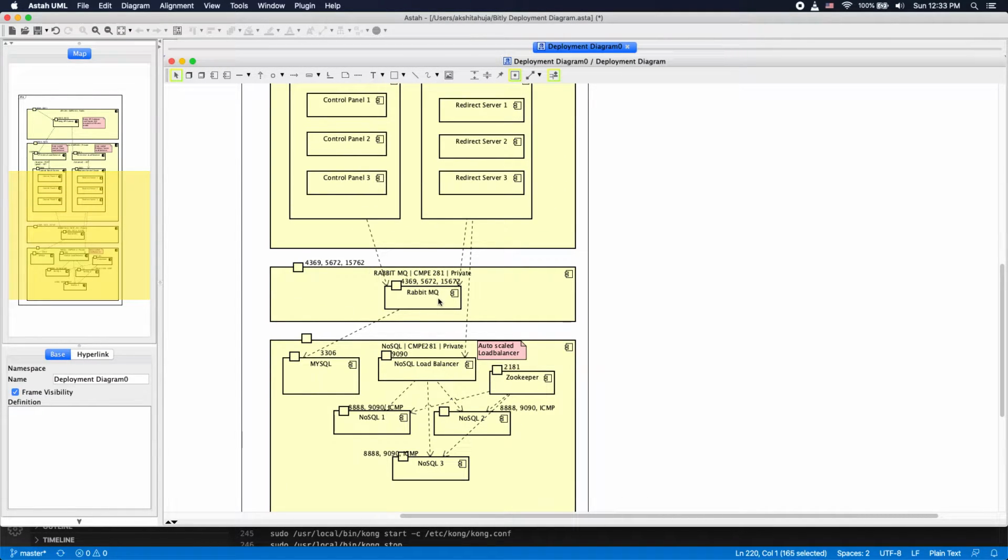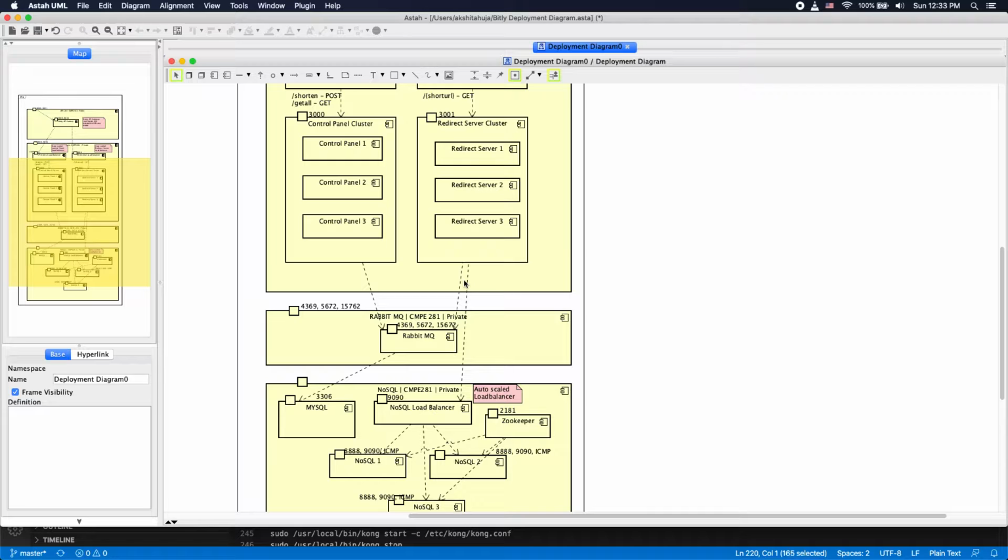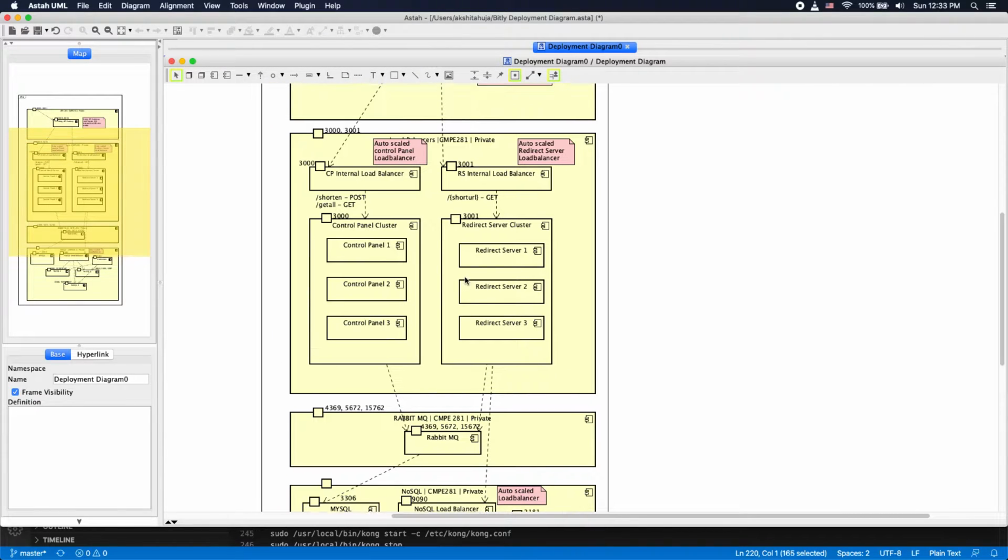Same is the case with the RabbitMQ. Three ports are exposed. I'm using only one for now and one for UI, which I am not using after putting it on Amazon. This is also in a private subnet. There are three nodes of control panel which are working on port 3000, and it is connected to the internal load balancer again on port 3000.